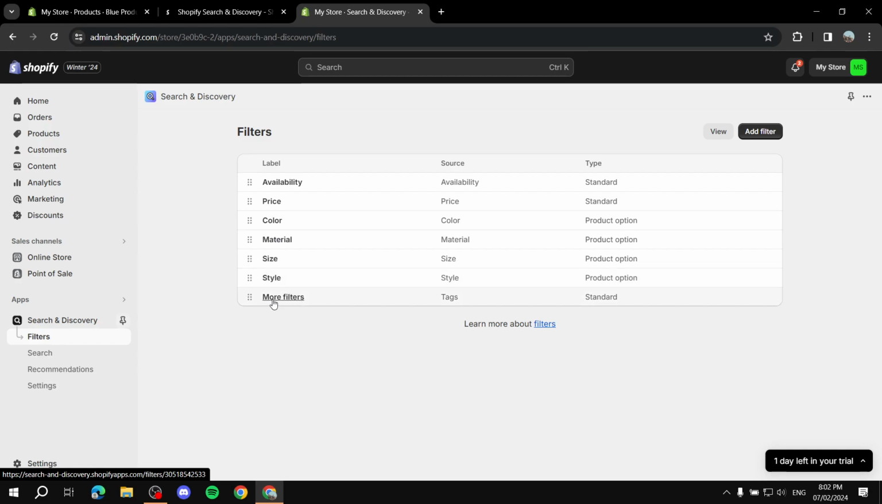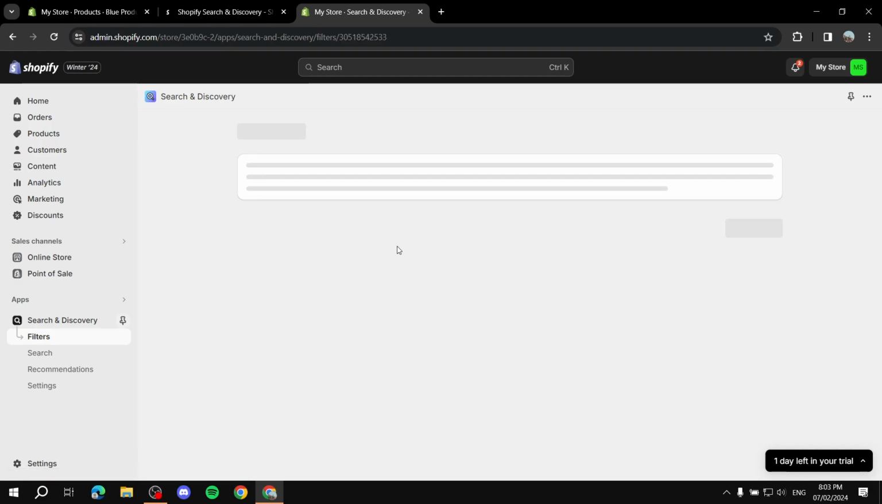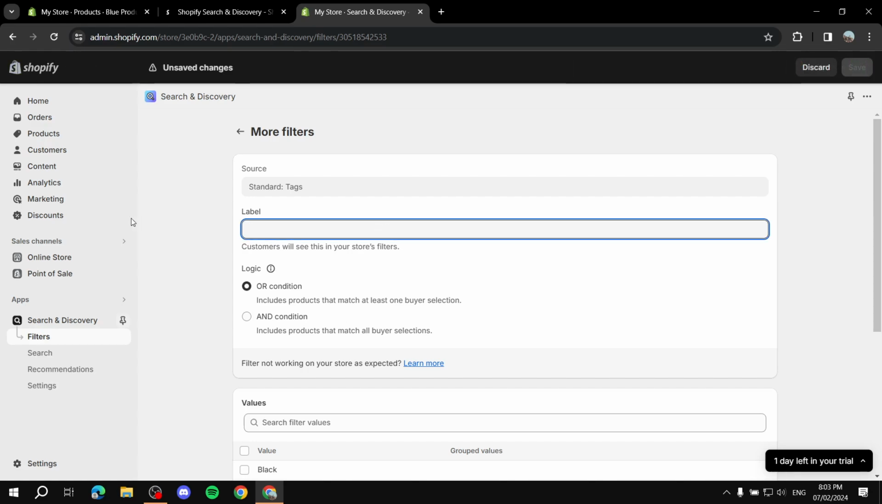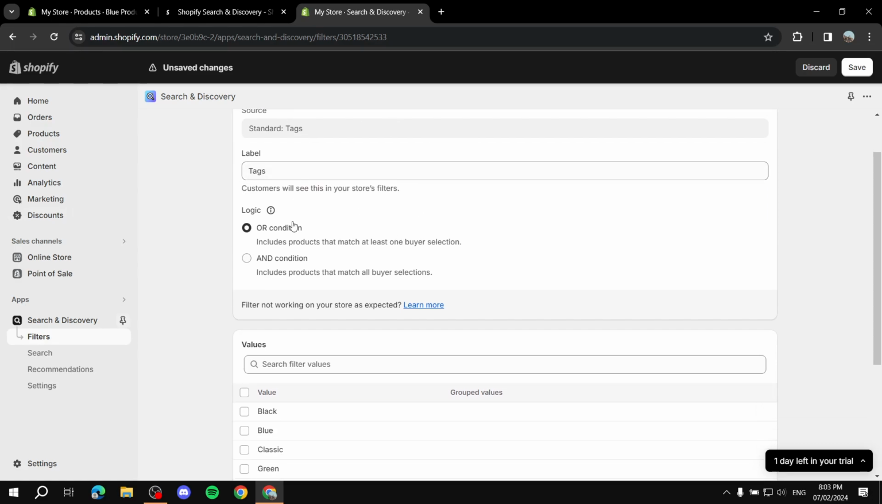And then I've got more filters, which is tags. So I added tags as well. And tags is a little bit different. So if we click on it, this is what you will see with adding tags. First, you can just adjust the label. So you can actually just name it tags instead of more filters. But you will get the logic option first. And the logic option gives you two.